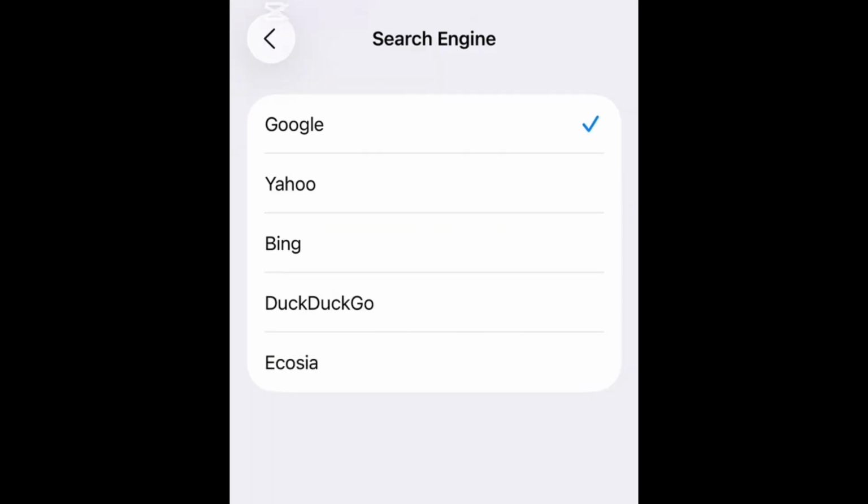Then you have the list: Yahoo, Bing, DuckDuckGo, and Ecosia. So tap on the search engine you want to use as the default. Let's go with Bing. So I will tap on Bing, and it's selected.